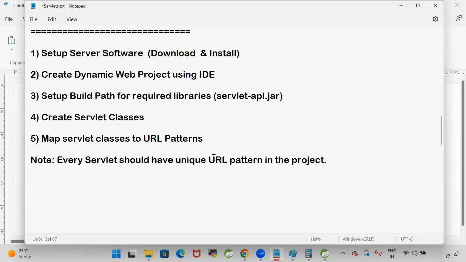Set up server software. That is the first step. We need to download and we need to install. Then create a dynamic web project using the IDE. Once the project is created, we need to add the jar files to the build path.